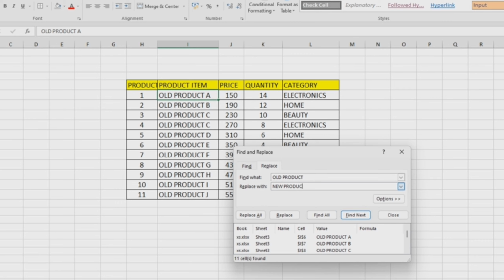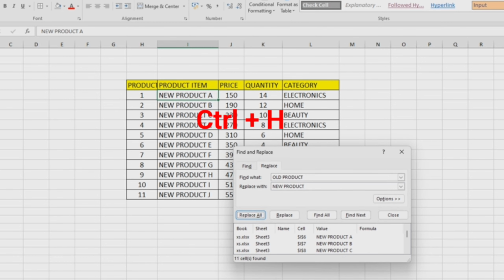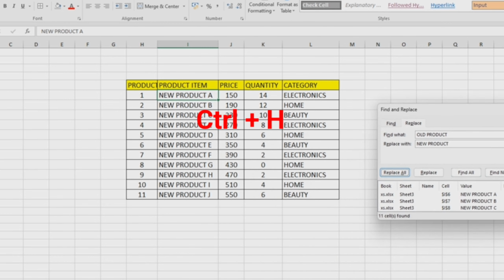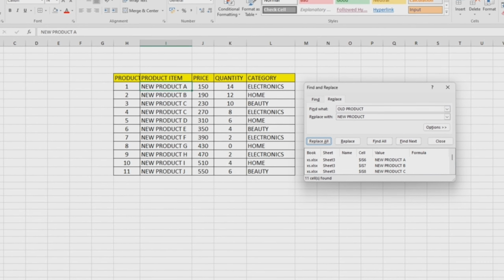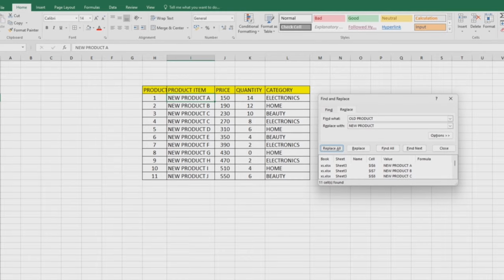You can also use options like Match Case, or Match Entire Cell Contents for more precise replacements. When you're ready, click Replace, or replace all instances of old product with new product. Ctrl+H is a fantastic tool for efficiently updating your data or correcting errors in your spreadsheet. It saves you a lot of manual work.